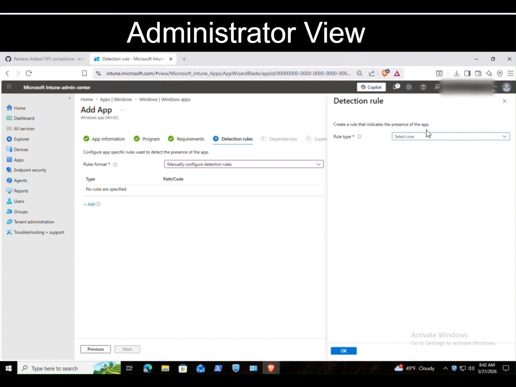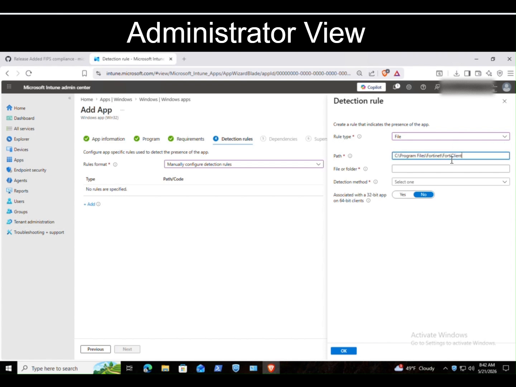Now click Add. And for rule type, choose File, and for the path we will specify the C-Drive program files path for FortiClient. Specify the file as FortiClient.exe. And for the detection method option, choose File or Folder Exists. Then click OK to save.